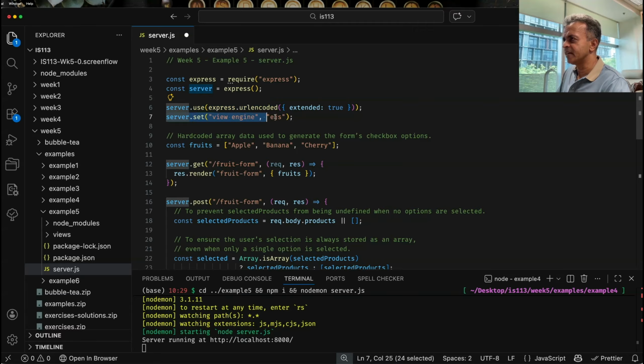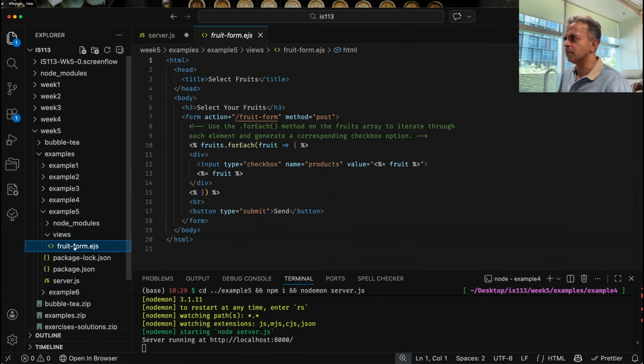Then of course you have to set EJS engine as your view engine. Then here, this is what we are hard coding as fruits. But you can imagine if you have hundreds of fruits, maybe they can come from a database as a table of fruits and their properties or values or prices or whatever. But in this case, we're just hard coding to show you as an example. Now we want to show you a fruit form, and that is to render fruit form, which is an EJS file that's in views fruit form right there.